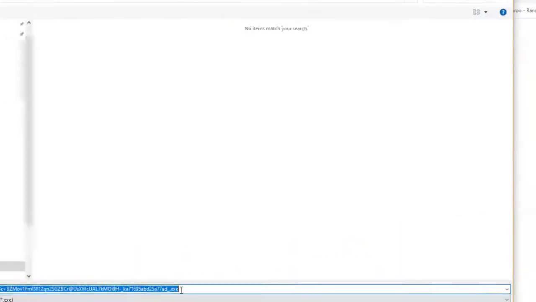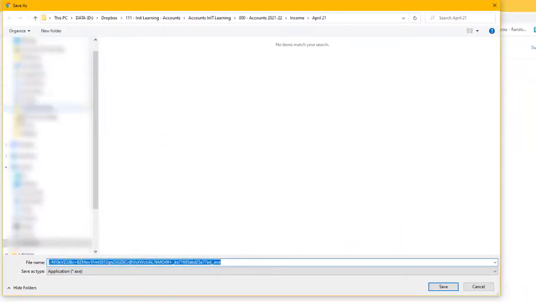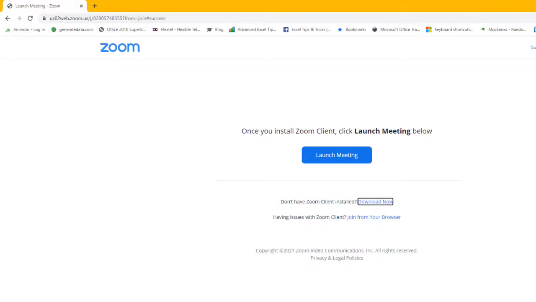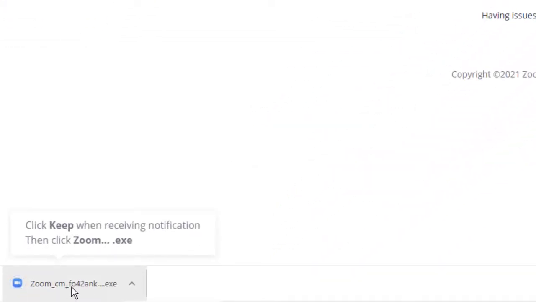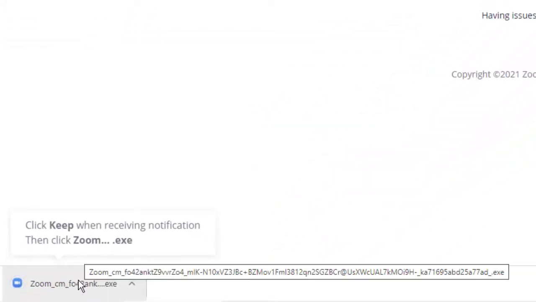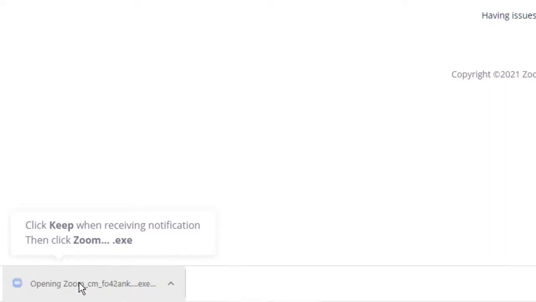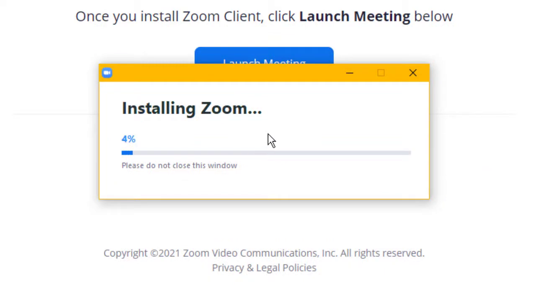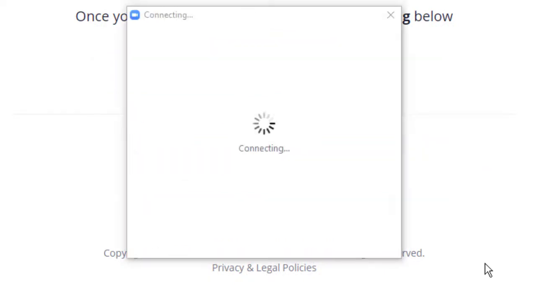Okay, then you need to save that into a download location. So I'm just going to find my downloads. There it is, click save, and then down the bottom left hand side you should see it. If you don't, just go to that download location, click the file itself, and that will start to install Zoom for you. Okay, so that's now connecting. I can close the browser down.